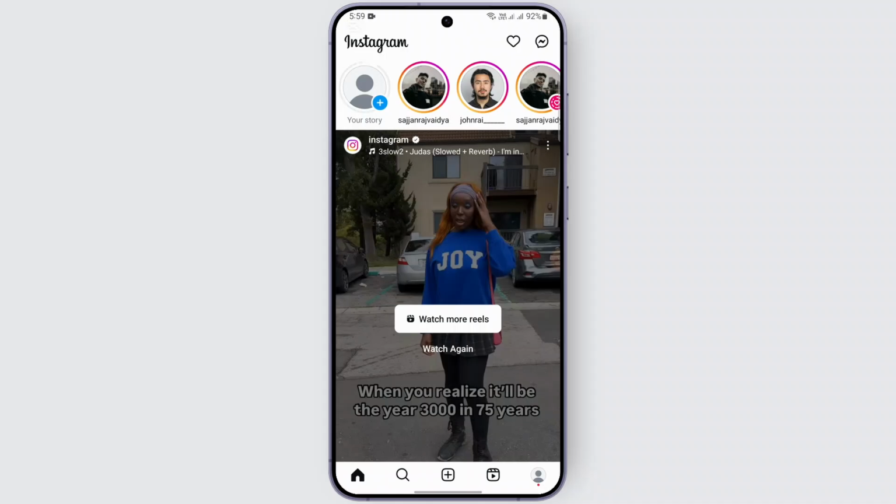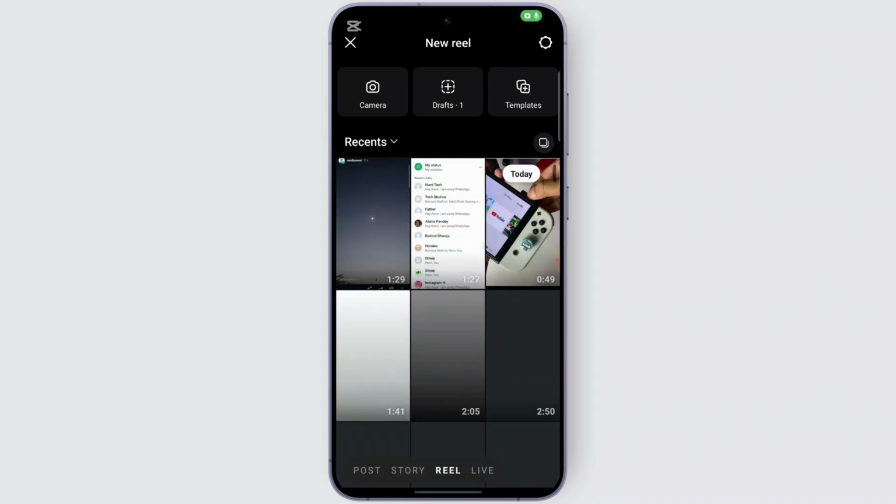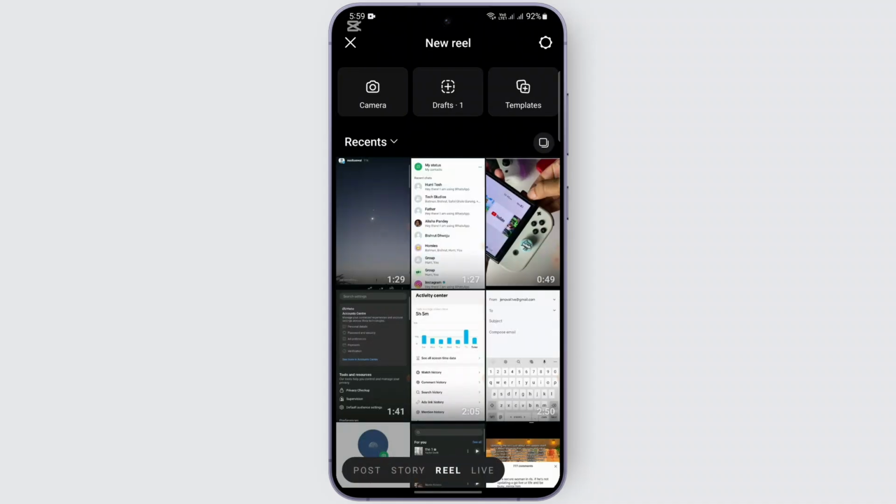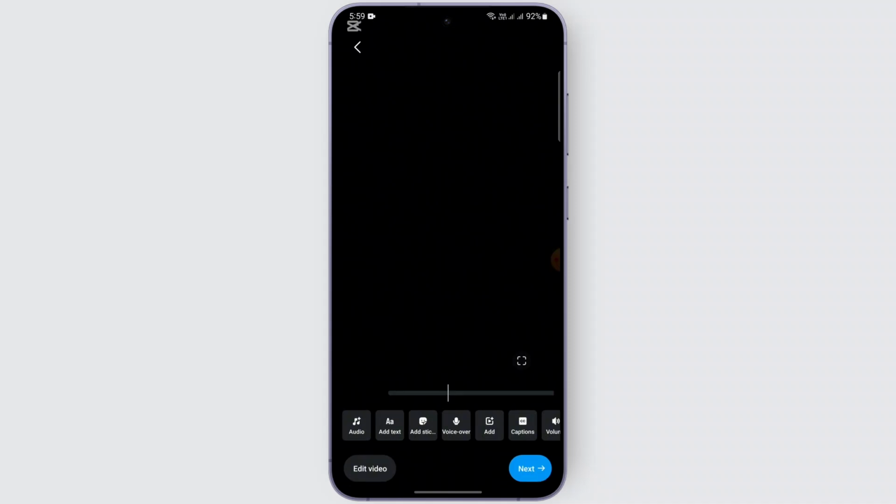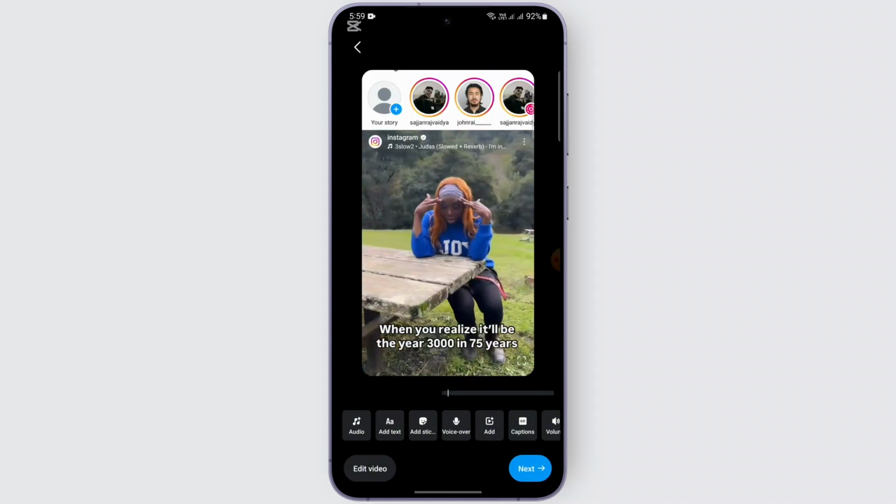So let's get started. First of all, go ahead and launch the Instagram app on your phone, and tap on the plus icon at the bottom of the screen to start creating a post. So just go ahead and do that. After that, choose the photo or video you want to edit from your gallery. For example, this video right here. And you can go ahead and click on this edit section.